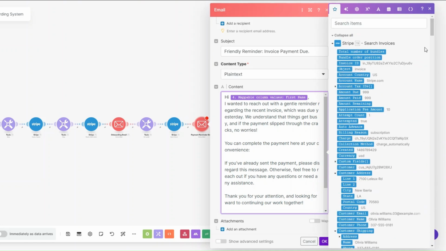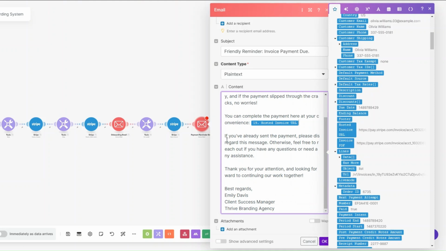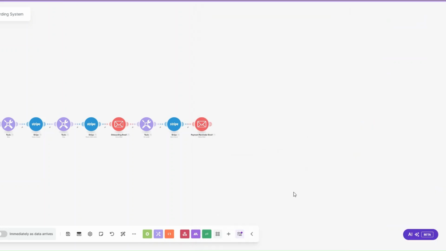Then we can add the link of our invoice after we've searched it, and then we can conclude the email by saying, if you've sent the payment, please disregard this message. Otherwise, feel free to reach out if you have any questions or need any assistance. Thank you for your attention and looking forward to continuing our work together. Best regards, Emily. And I'm going to click on OK.